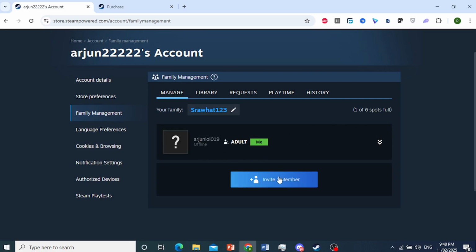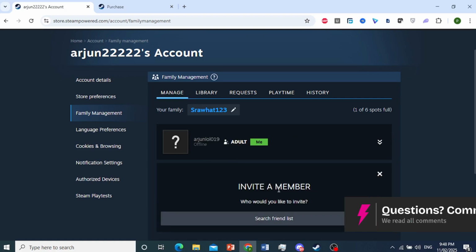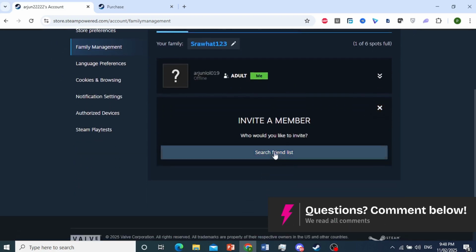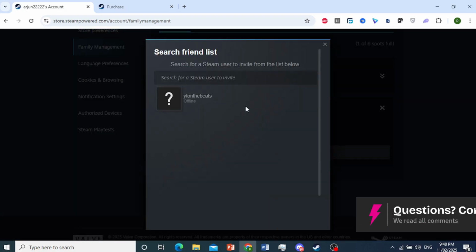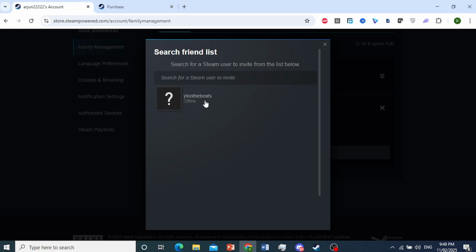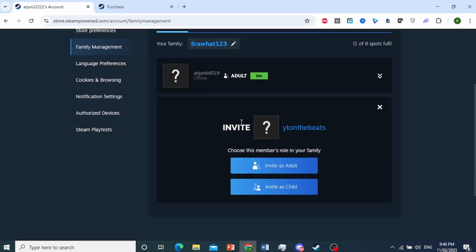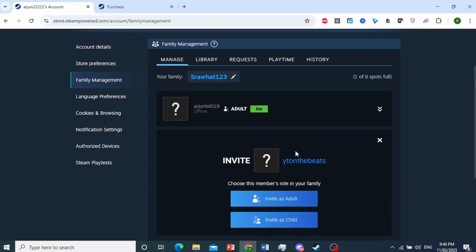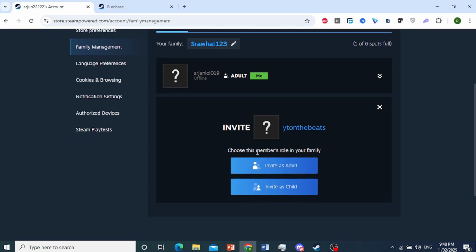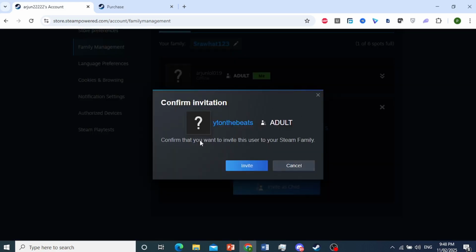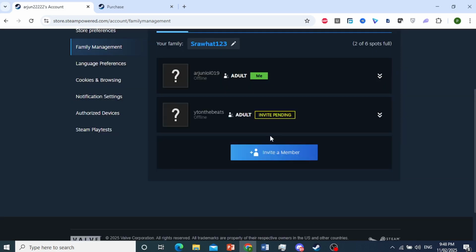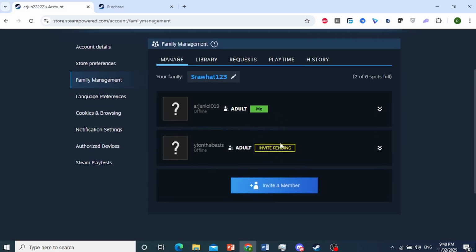Now, all you need to do is come here, click on invite a member. Now, come here and click on search friend list, and you will see your friends. So I'll go ahead and invite myself as a friend, and then now you can get them as your family member, either as an adult or as a child. Okay, choose either one. So I'll go ahead and choose adult, and there we go. Click on invite, and this person will have gotten the invite link, right?